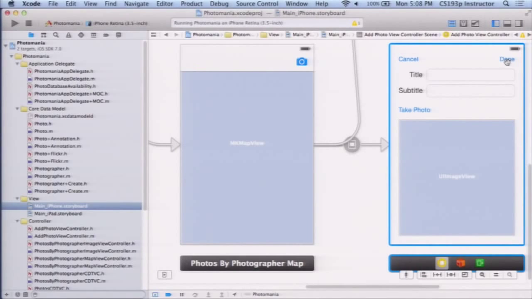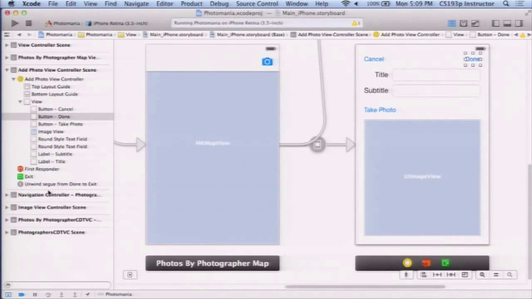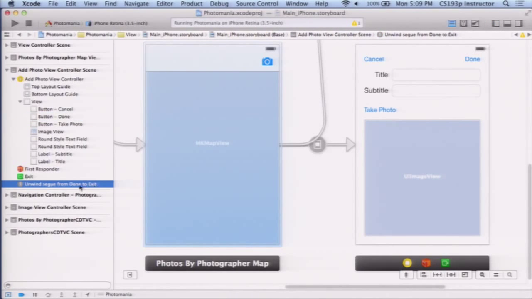All right, so now let's go ahead and wire that up. As I said, we're going to pick whatever UI in here is going to cause the unwind, which is the done button. I'm going to control drag to this green button, and when I let go, watch what happens. See how addedPhoto is in the list? Every single IBAction that had a UIStoryboardSegue as an argument would be listed here. But addedPhoto, obviously, is the one we want, so I'm going to click that. So now I've created an unwind that will unwind back to this guy. And I told you that the only place you can really see this is in the document outline. You can see it right here. See, unwind segue from done to exit.